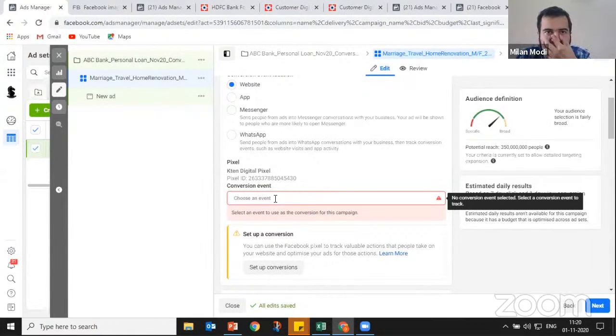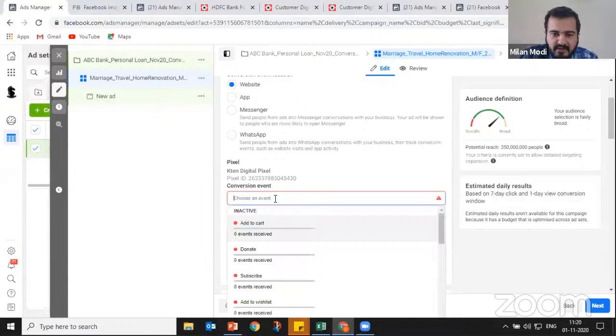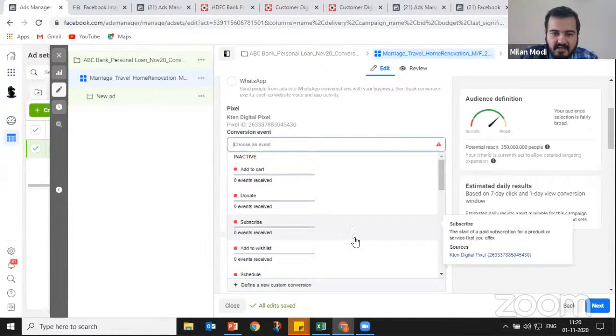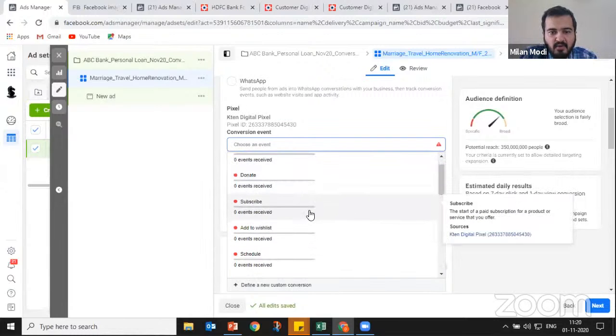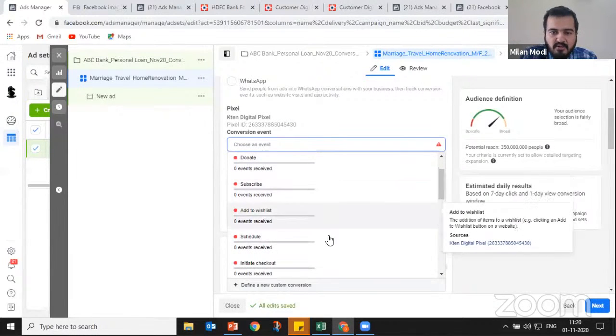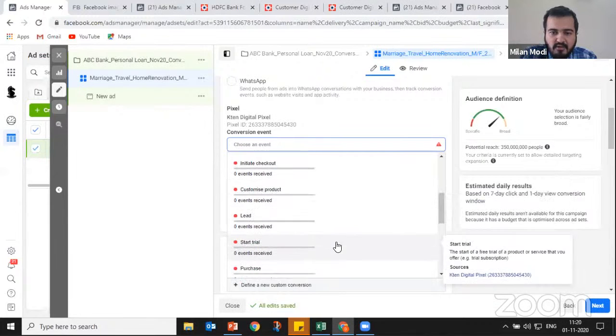Right. So what is a conversion event? A conversion event is nothing but a set of code or a pixel where we want Facebook to optimize its algorithm on. What do I mean by this? When you click here, you see multiple events. Like there are events like add to cart, donate now, subscribe to the newsletter, add to wish list, and so on and so forth.